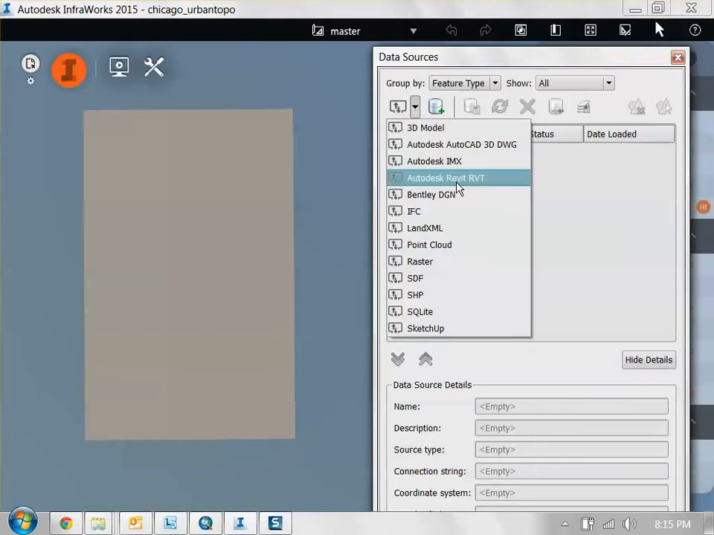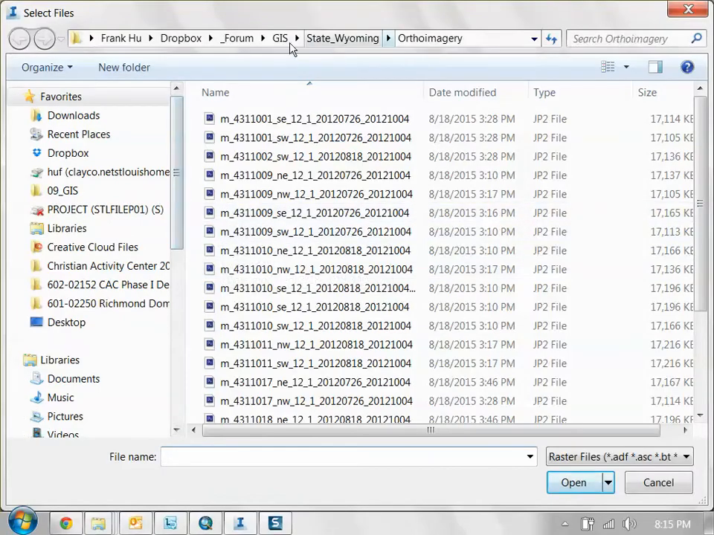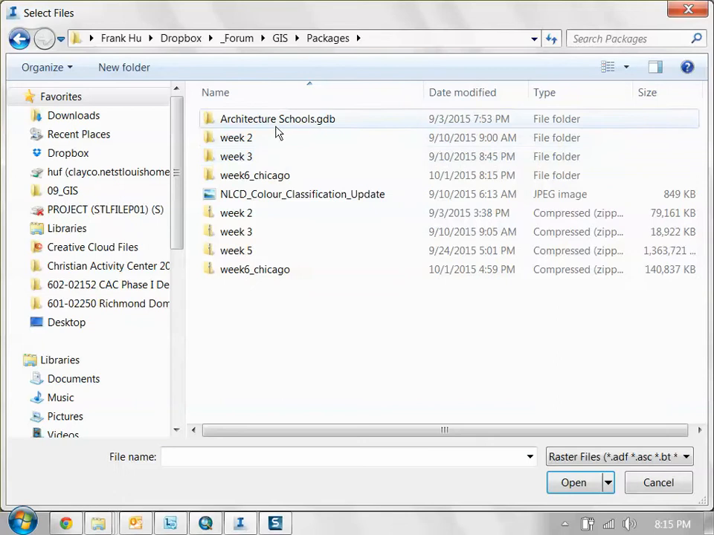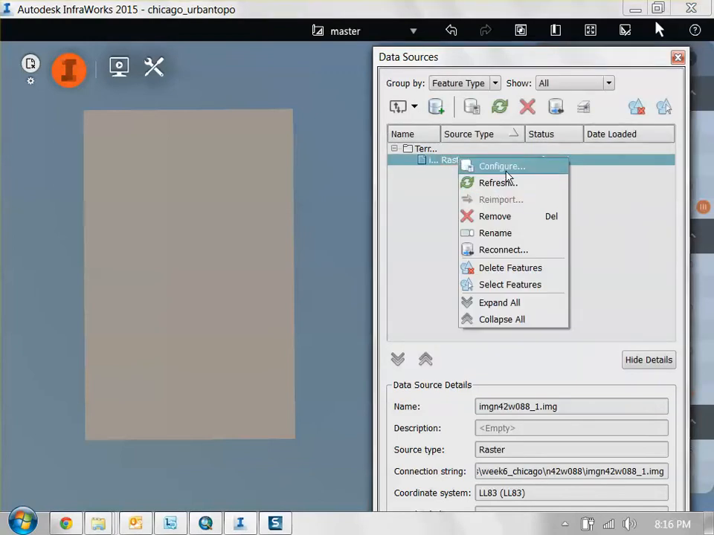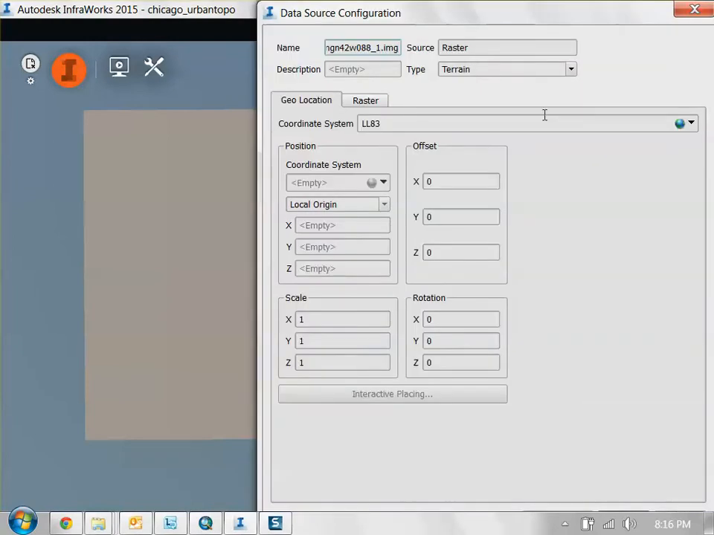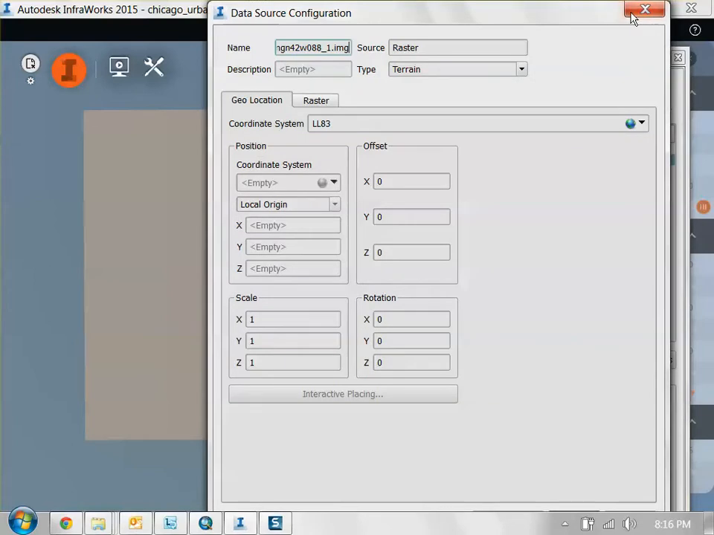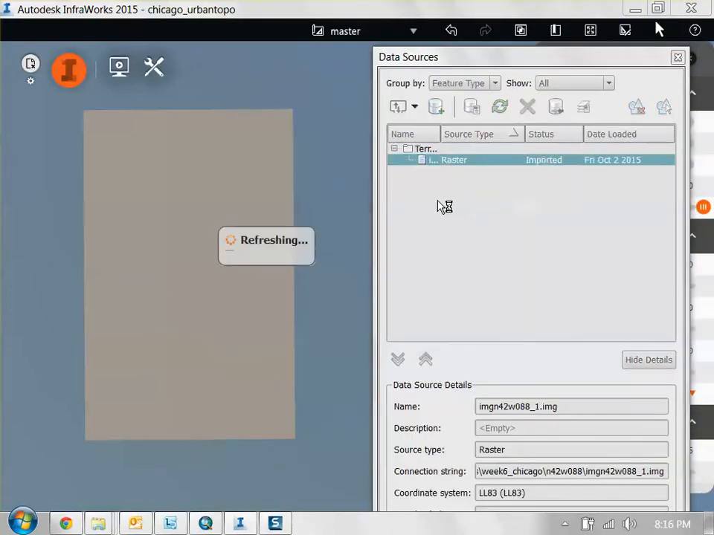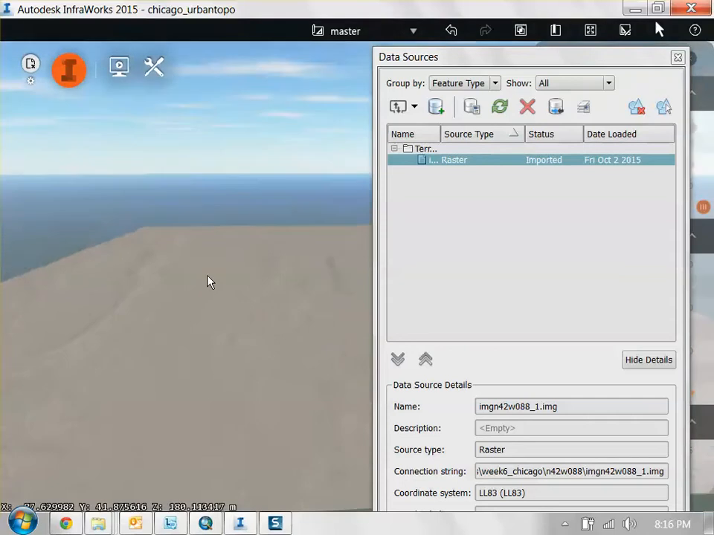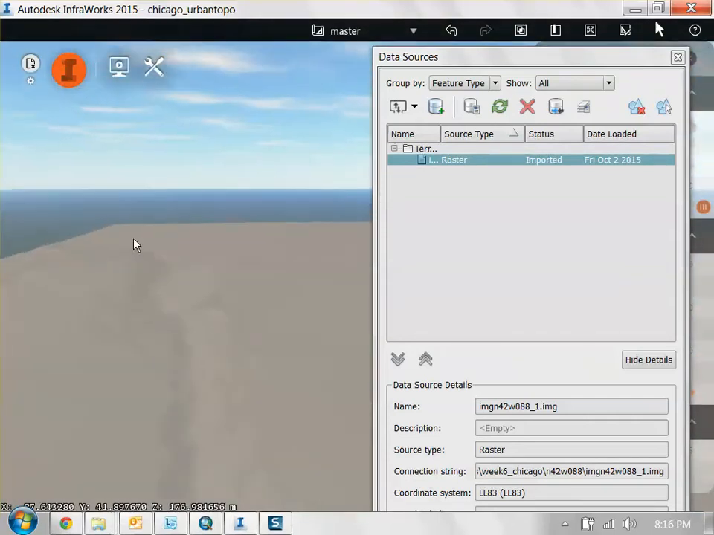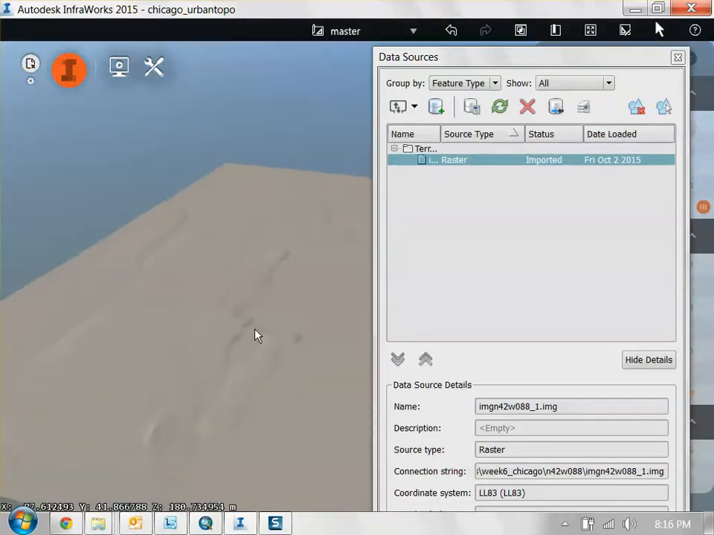Okay, now same process as before. Let's add our terrain information first. Let's go to my packages folder, Chicago, this file here. Usually it's the biggest file, so click that, click open. I'm just going to configure. Make sure it says terrain, and then close and refresh. If you can't access that, just right-click it and click refresh. Same thing. You can see here, it's very faint, but you see a basic model of the terrain of Chicago. Chicago is notoriously flat, so there's not much terrain going on here, but you can see various features here and that kind of thing.